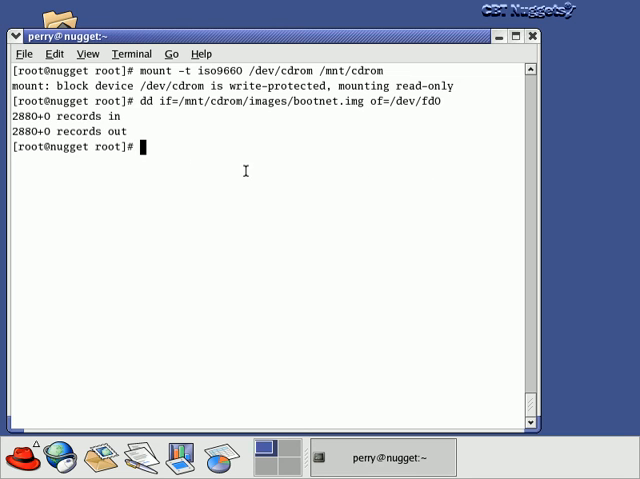Alright, well that's all there is to it. There's the output of this command. It tells you how many records it read in, how many records it spit out to the floppy, and now the floppy disk has this bootnet.image on it. And now what we're going to do is go ahead and put that floppy disk into a new machine and look at how we would do a network installation using this floppy disk.